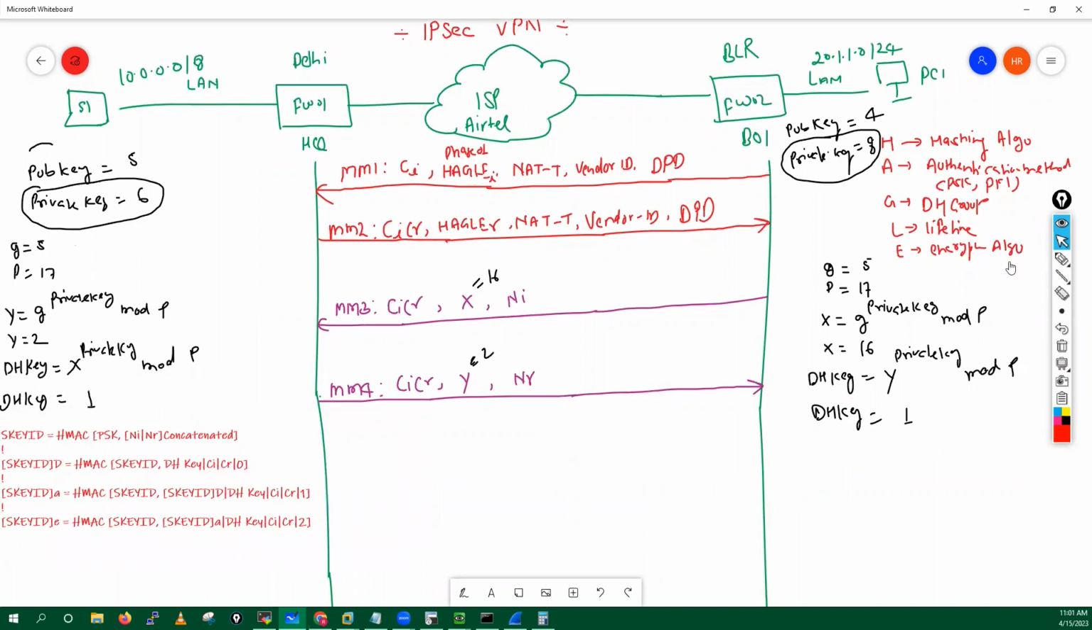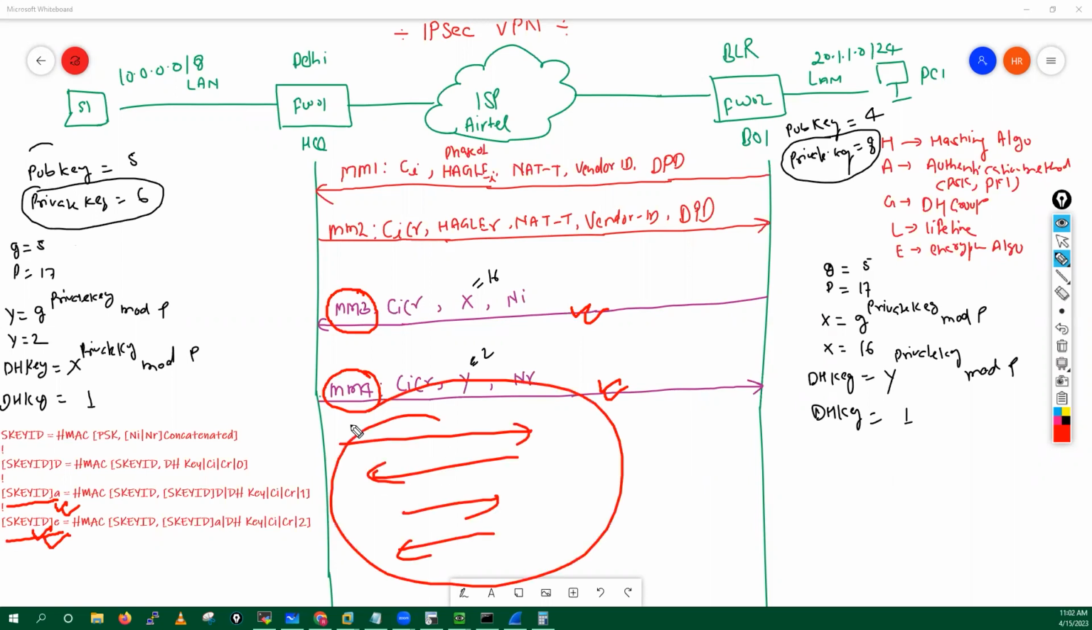So guys, till message number 3 and 4, these messages they will also exchange in clear text. After exchanging message number 3 and 4, they have calculated SKEYID_A and SKEYID_E. Now they will use E for encryption purpose and A for hashing purpose. Whatever communication they are going to do, everything is encrypted. You will not be able to see it.